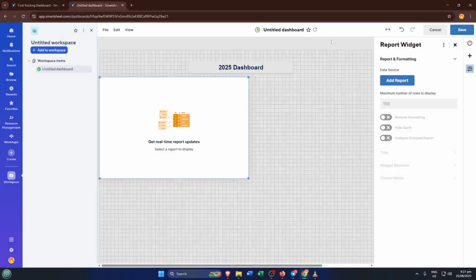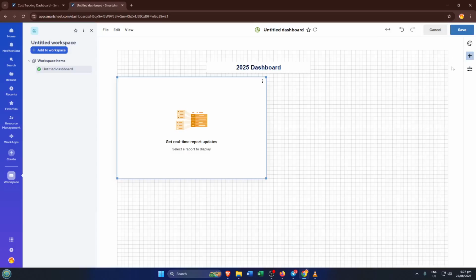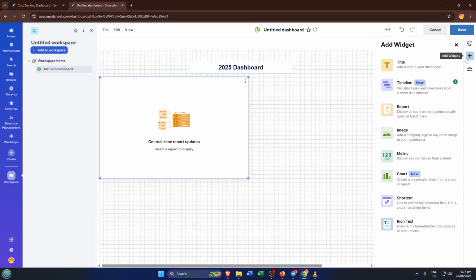Image widgets are next. These might seem less essential, but don't underestimate them. Adding your company's logo or even quick visual cues for certain project types can make your dashboard feel branded and much easier to scan. There's a metric widget as well. Use this for key numbers, things like total budget spent, open items, or hours logged. Having these metrics bold and front and center means you'll always know exactly where things stand without digging into the weeds.